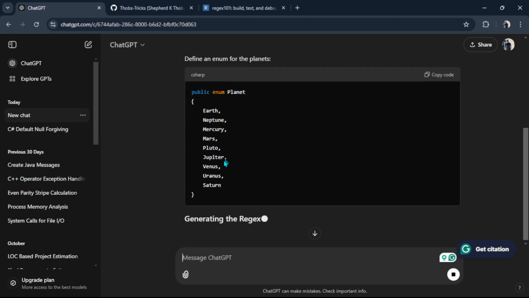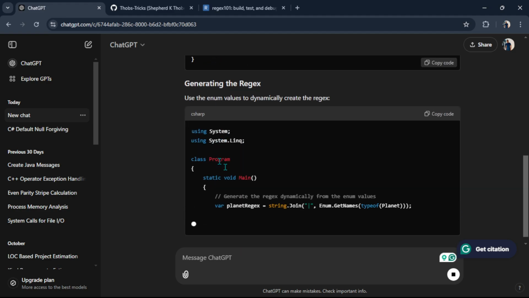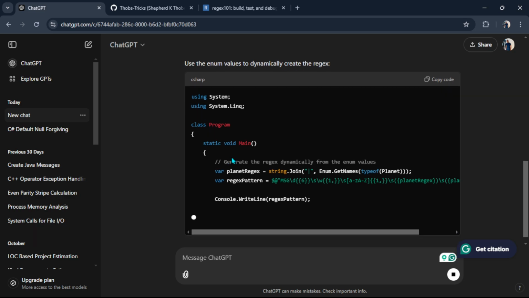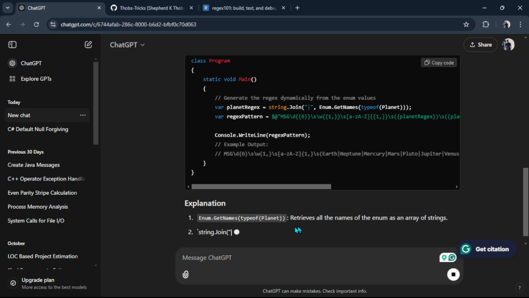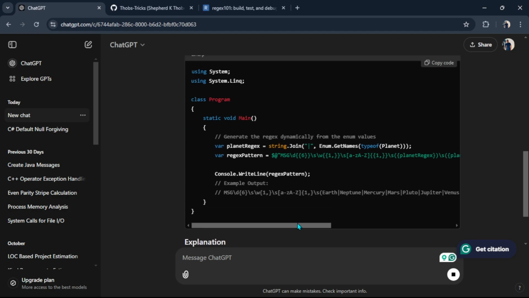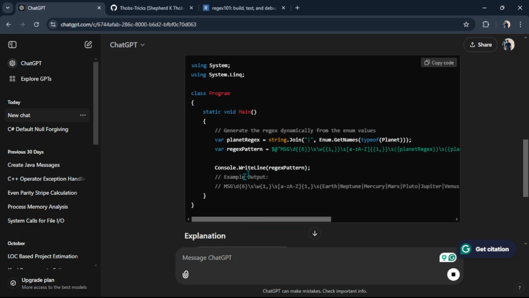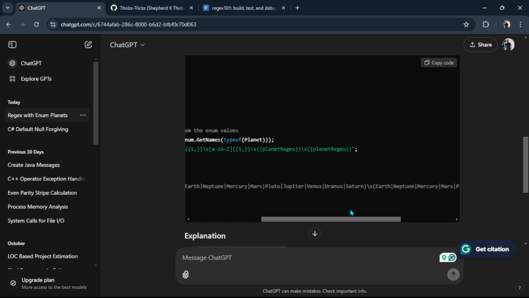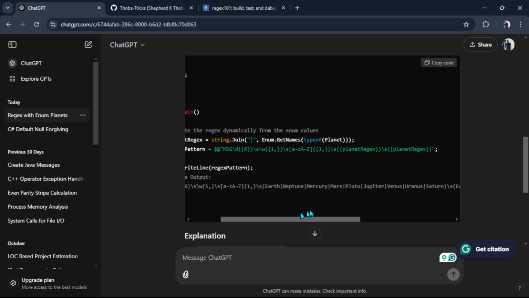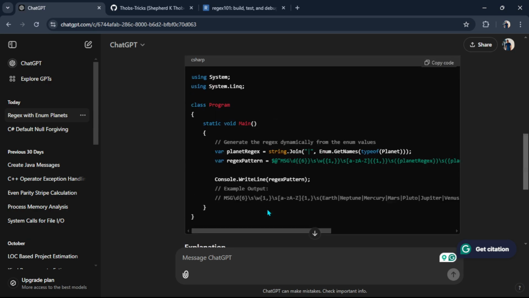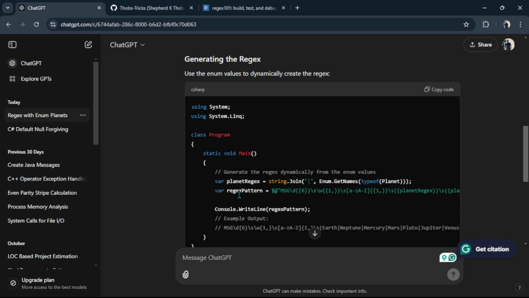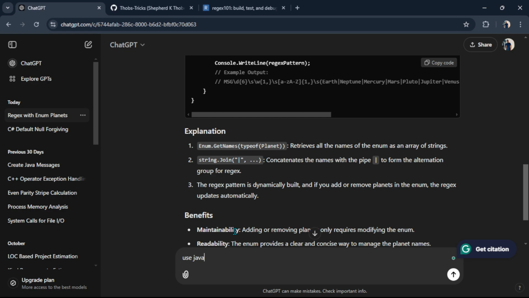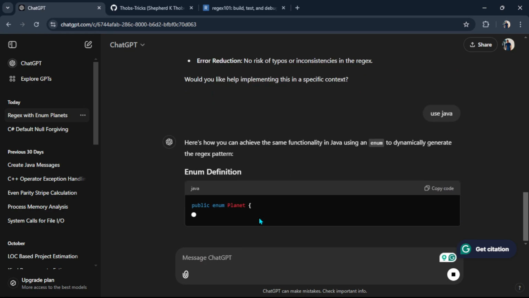Relating in general. No, forget it. It's okay. Forget it. I mean, it kind of makes it cool. Get names of the types of planets. I'm sure there's a shortcut for this also in Java, for the benefit of maintainability, readability, and reduction. Let me say use Java then. Use Java and see what it's gonna do.